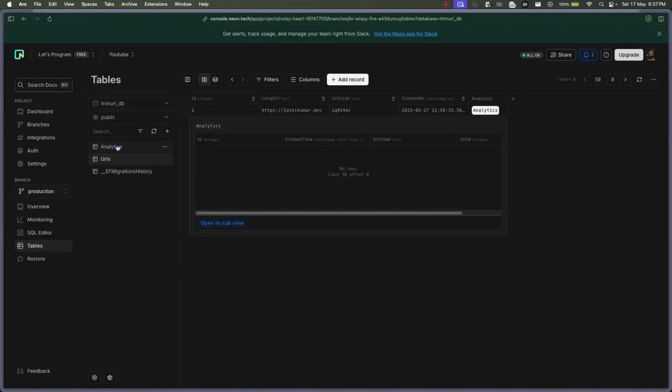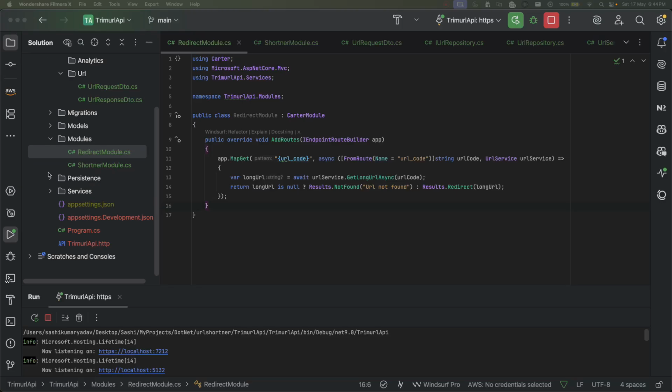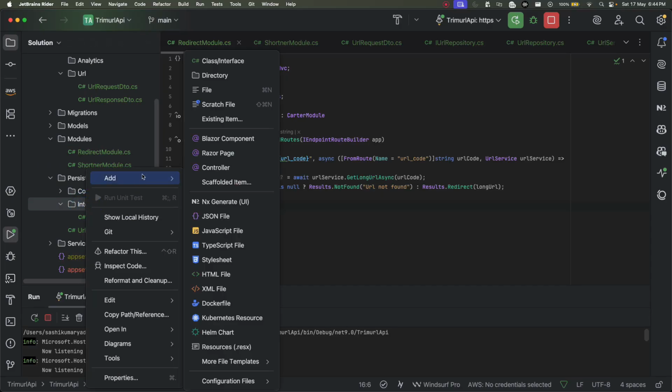So if you go in this DB, here you can find something like this. Here we have this ID, we have this click time, we have the URL code, URL ID, and all of those information. Which means whenever someone is visiting our URL, we have to add an entry inside this. So let's try to work on that now. Let's start first with the interface. Here I think I have a folder created, but I need to create an interface.